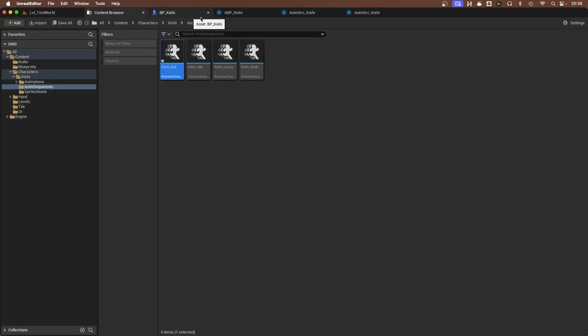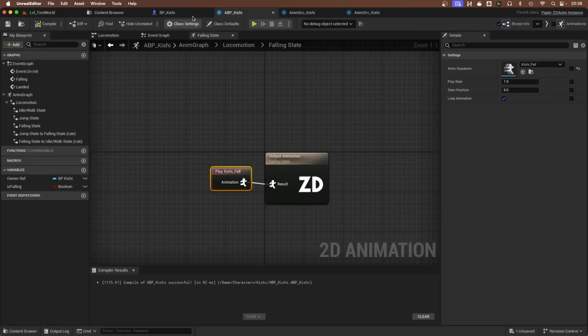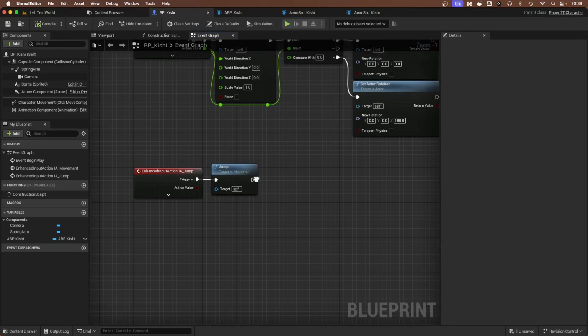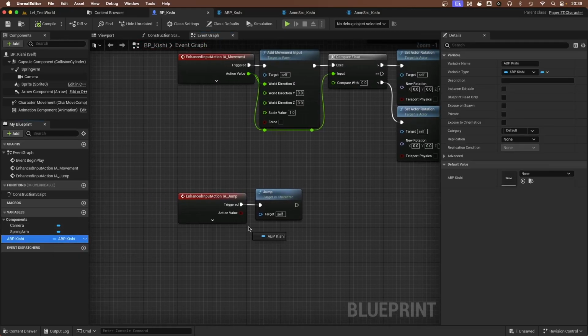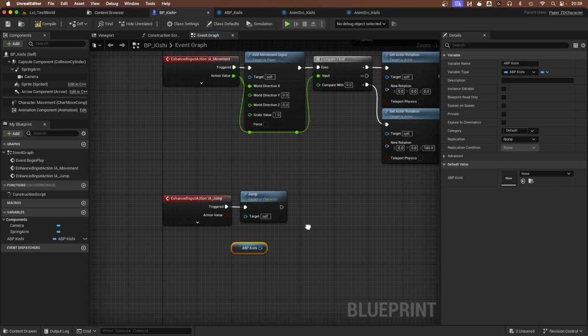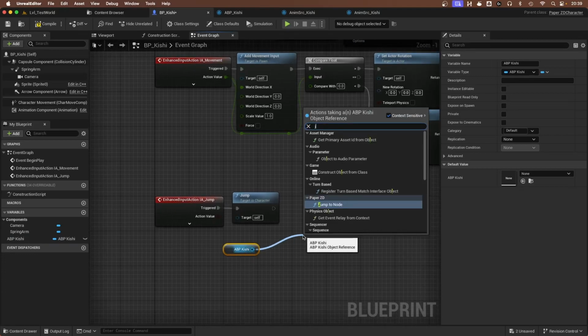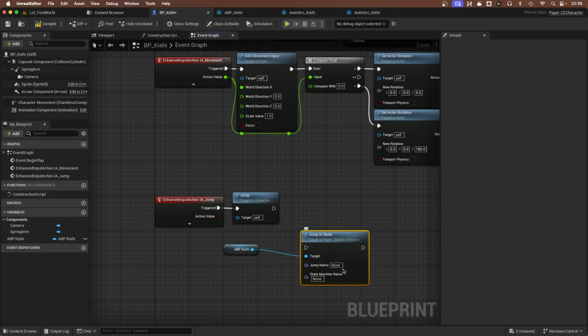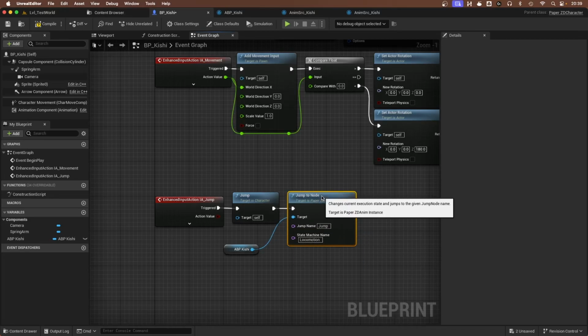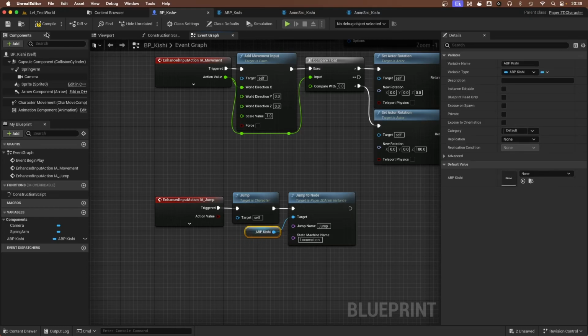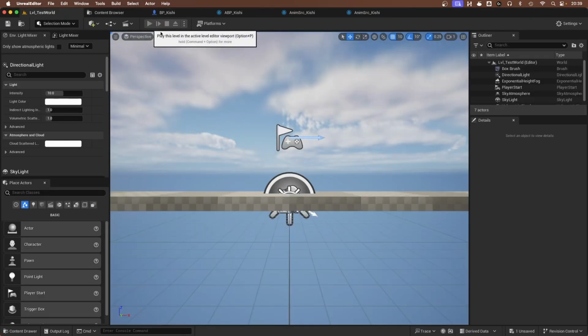The first reason is we haven't actually got it to play the animation. We're going to get that to happen by dragging ABP Kishi. This is why we did it earlier. Get ABP Kishi. Drag off it. Jump to node. And then you're going to type in the name. So the name for this one is going to be jump. And the state machine is from locomotion. So that's why we named it. So main or whatever. And then you're going to drag this. And then, yeah, there you go. So now, when we jump, they're going to jump.